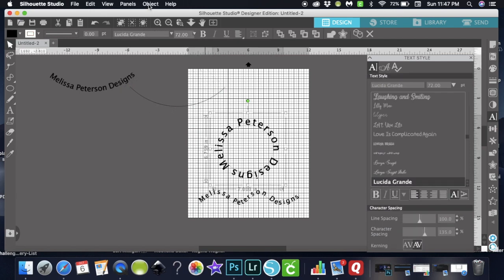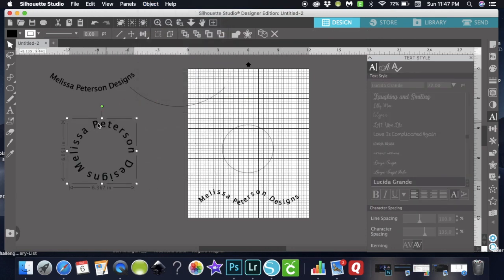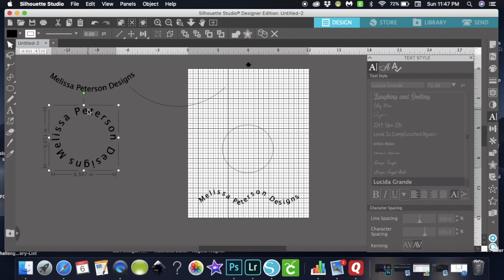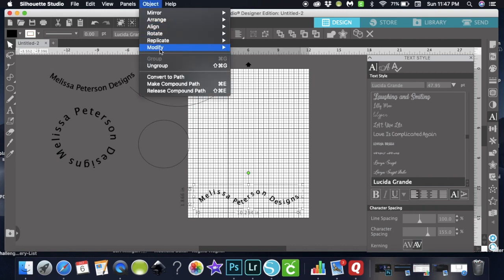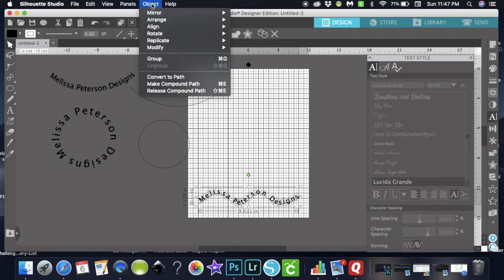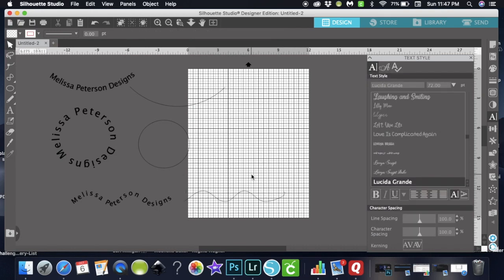So we do the same thing with the circle. Ungroup. And we go back and group the characters together. And now for our wiggly line. Ungroup. And we group the characters back together. And that's how you curve your text and make different shapes.